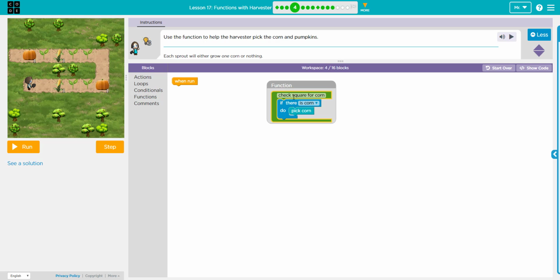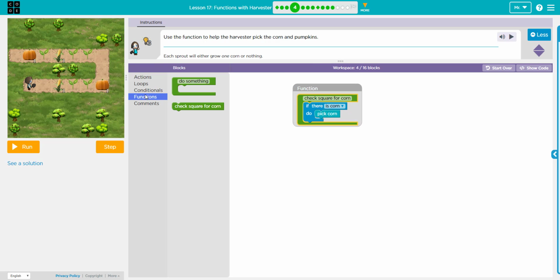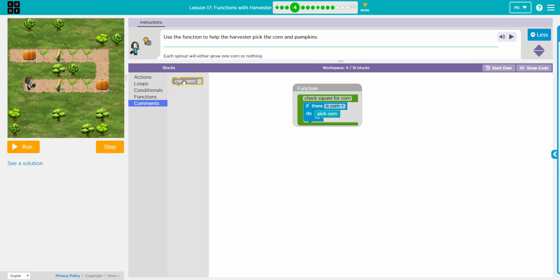So since we're going to repeat that a lot, we've created a function, check square for corn, that we could use instead. So instead of putting in both of these different commands, we're just going to go to functions and just use this function. That being said, I'm going to break this down to 3 parts, and I'm going to put that as a comment right here.